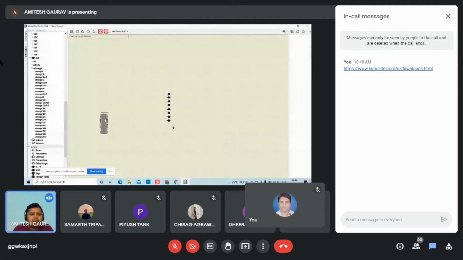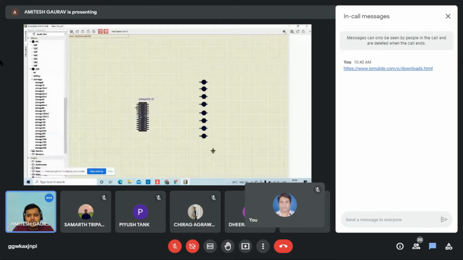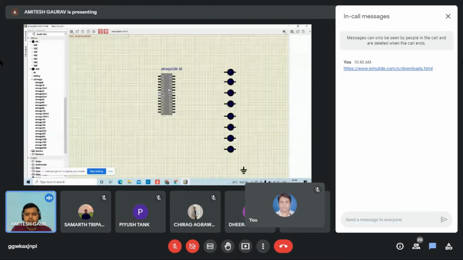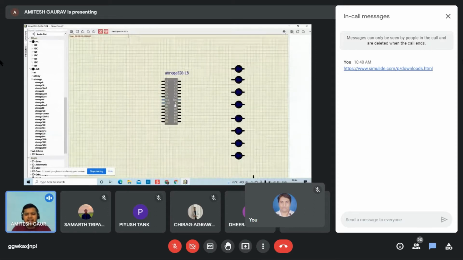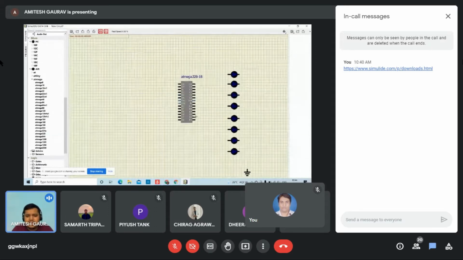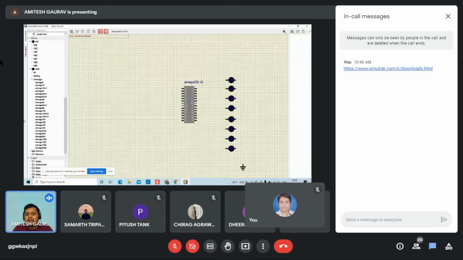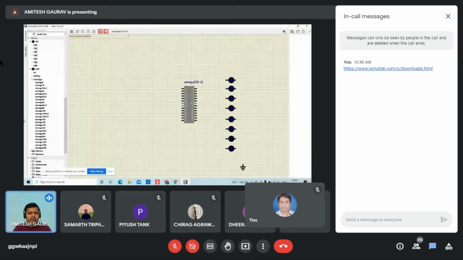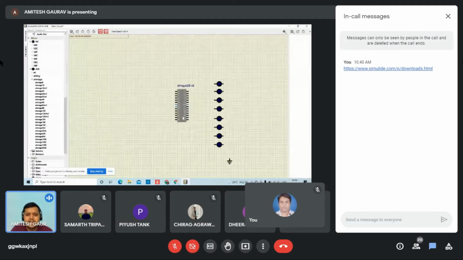We will use Atmega 328 for this purpose because it is normally used in Arduino microcontrollers, and it is the chip where all the things happen. So we'll make a simple blinking LED program, and I will also show how to write the code for blinking it.